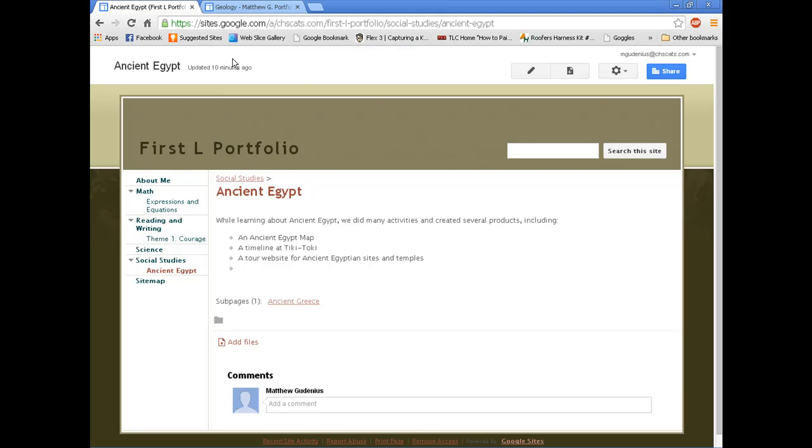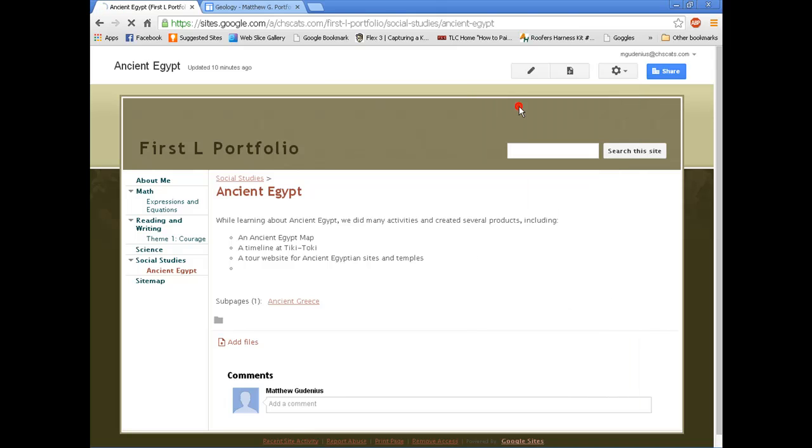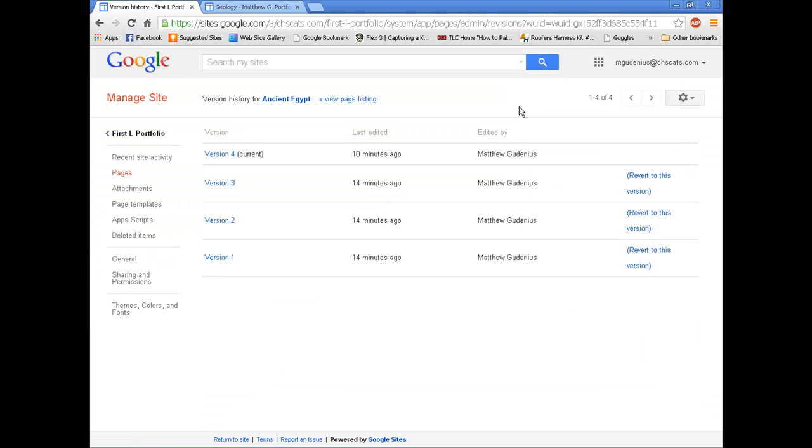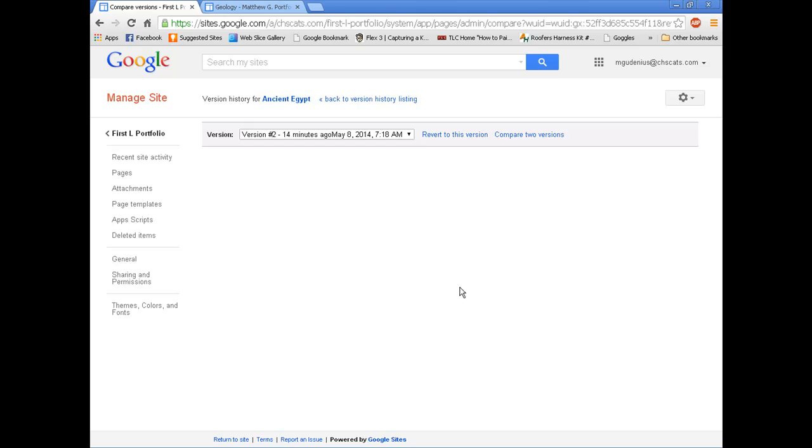Now it says when it was last updated, and you can actually check the history and even undo changes by going up here and going to the revision history. So this is a very easy way to check and see who has made changes, when the changes were made, and you can even look at previous versions of what it looked like. So if I go back to version 2 of this page, I can look at it and see that there's nothing there. I can compare more than one version. So as you're making changes to this, you can see what happens in each case.